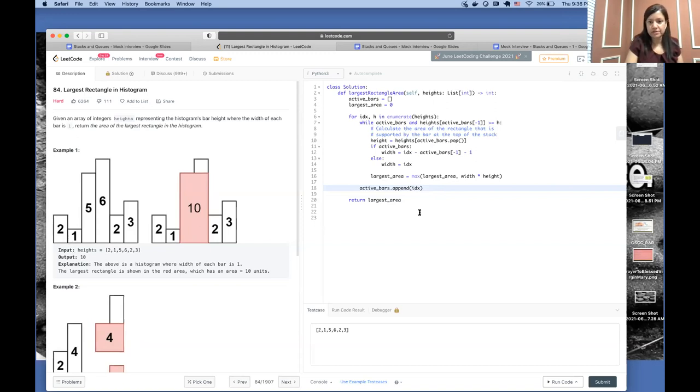If you were to do a dry run of this one, initially the active bars would be empty. So I would just append index zero to this. Then when I come across index one, this bar has a greater height than the bar at index one, so I would pop this and calculate the width. When I pop it, there's nothing more in the active bars, and so the width would just be one. The area of this rectangle would be the height two times one. And so forth, it goes on like that.